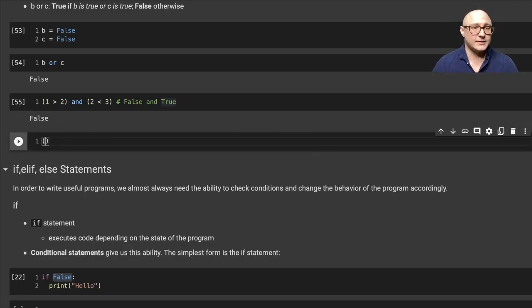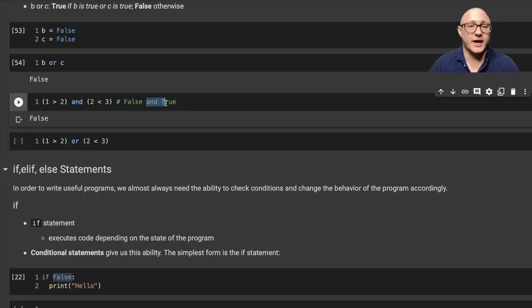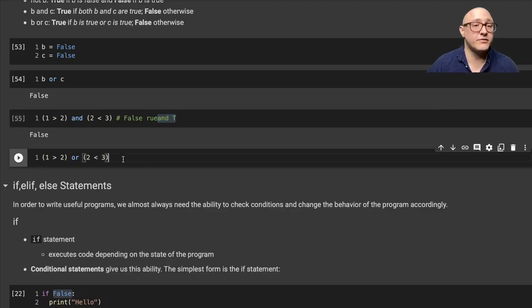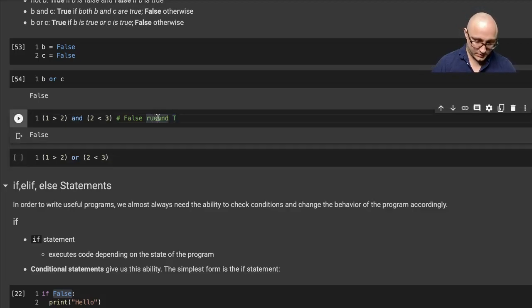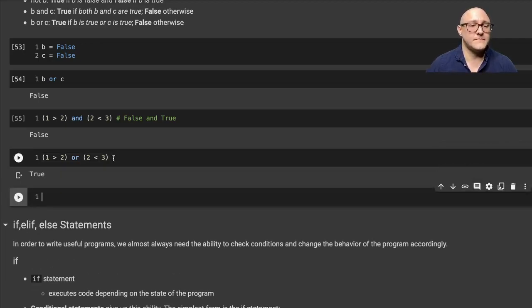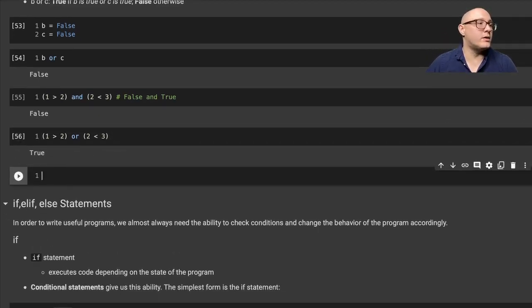Okay, so if we maybe do another one here. So let's say that 1 is greater than 2, or 2 is less than 3. Now again, we know that this is false and true. But now we're using the OR operator here. So it's true if B is true or if C is true. So our expectation for this is that this should pop out true because at least one of them is true. True, okay, good.